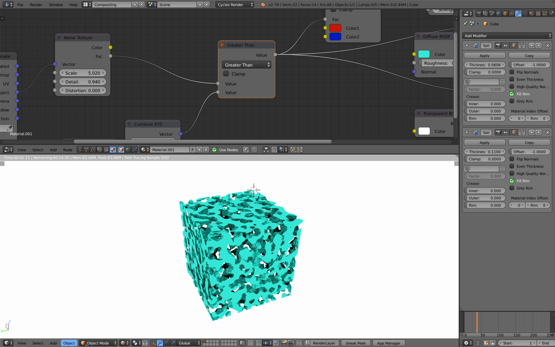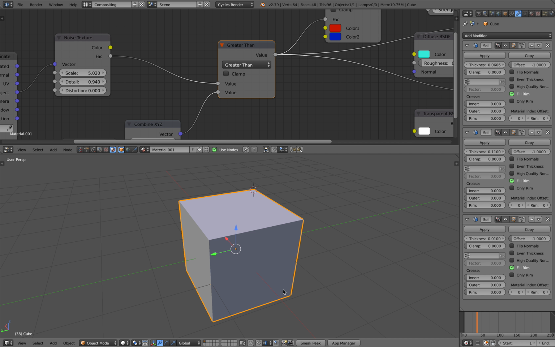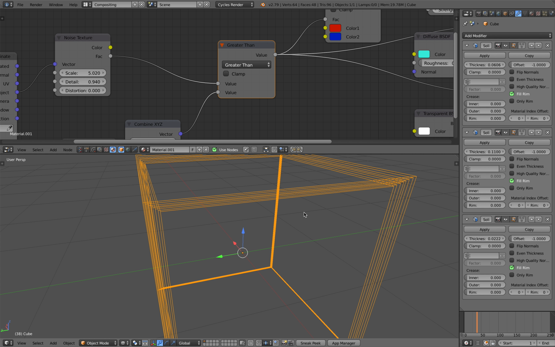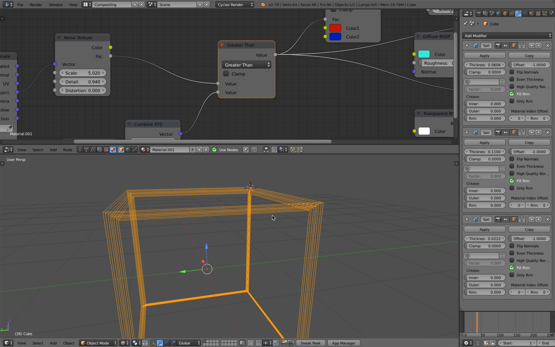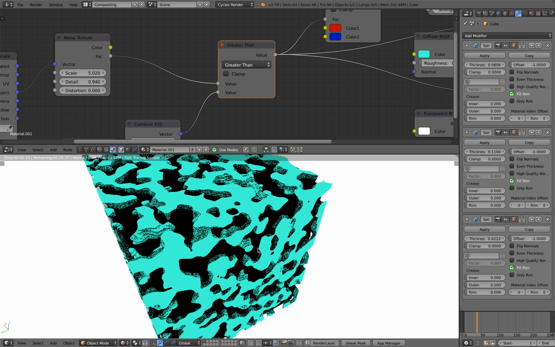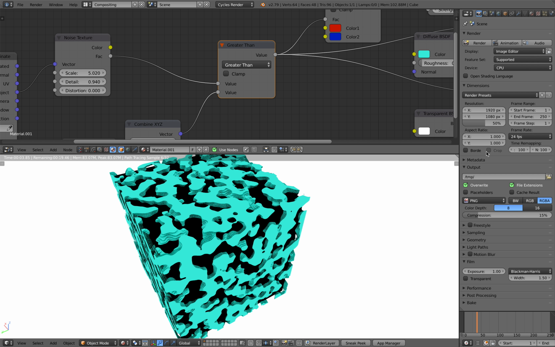Okay, let me do one more. You will see if I do another solidify and then check the wireframe, this should give us another layer. Now we have how many? 6 or 12? I think 6 layers. If I render this out, suddenly it becomes black. You might be surprised. Why is that black?